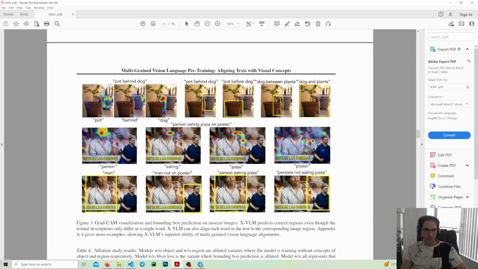Another one is this one. It's saying "person eating pizza on poster". Person. This is surprising that he's not catching this because this man is not eating pizza. So person is this one eating at his mouth, and pizza. Look at the pizza, whole pizza, and poster. The whole thing is detected as poster. This is really amazing. And in the same text, if you ask "man not on poster", detect that box. If you show that bounding box, if you say just man, it detects this man. Person eating pizza, person not eating pizza.